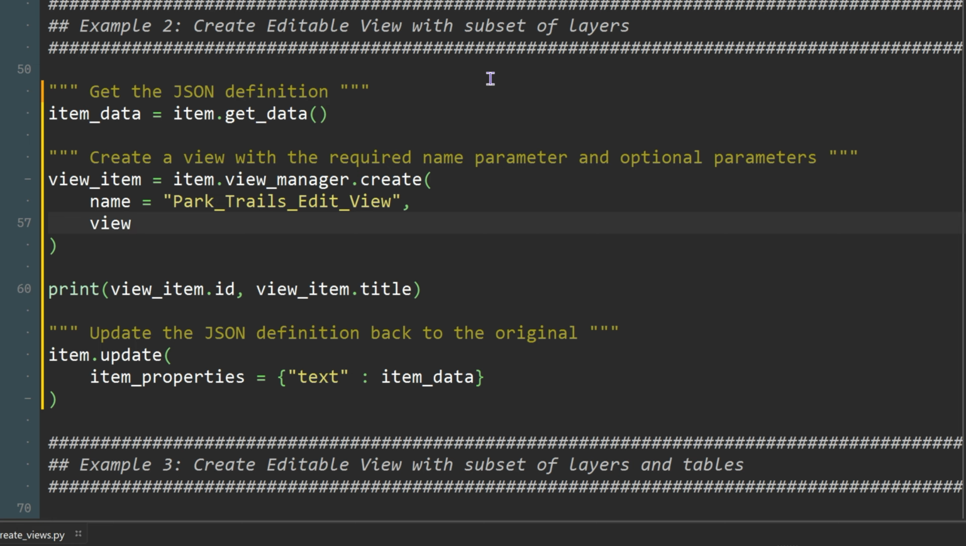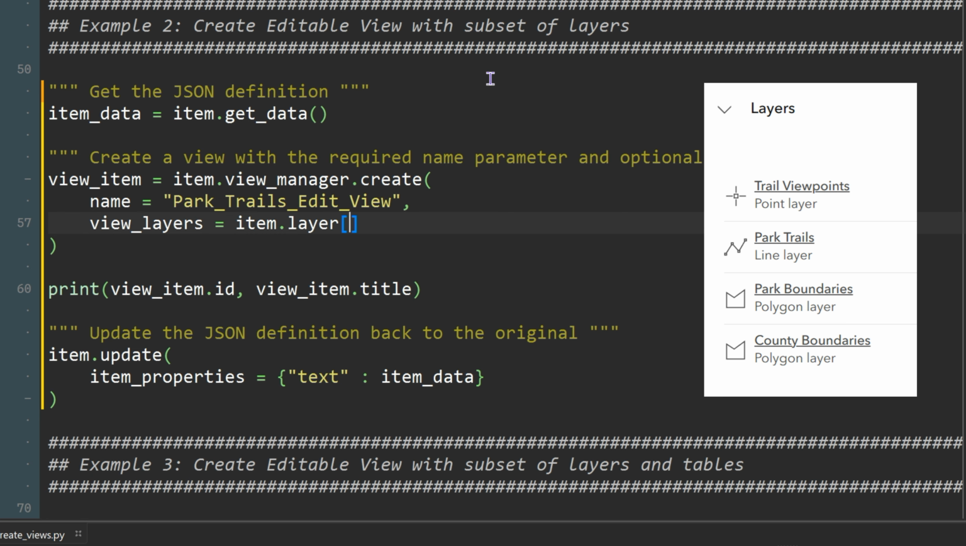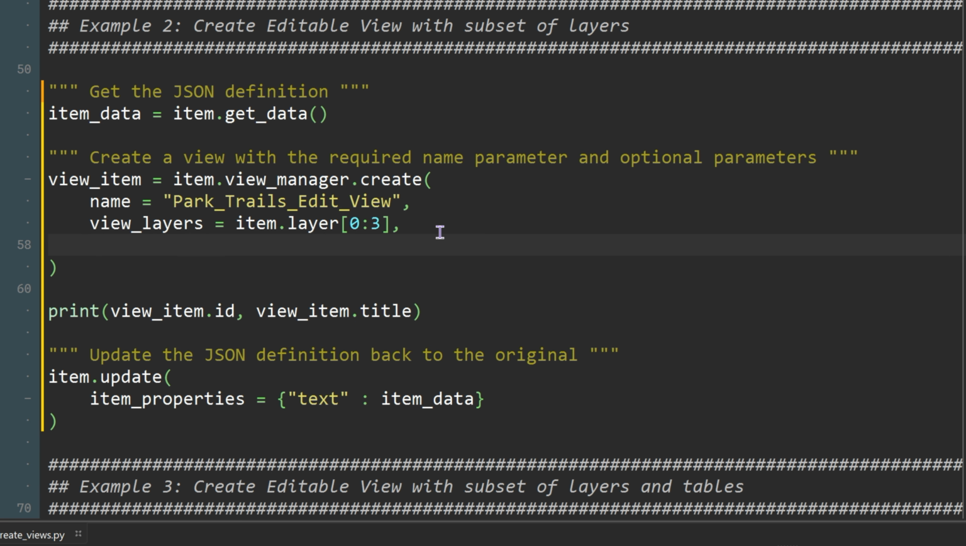I'm going to use the view layers parameter and set that to equal our item object layers property. And we're only interested in the first 3 layers, omitting the county boundaries layer. The view layers parameter takes a list of feature layer objects from the feature service. Now we need to set the capabilities parameter, and that is a string of comma separated capabilities. So we're going to set it for create, query, update, editing, extract, and sync. So we are not enabling delete as an editing capability.